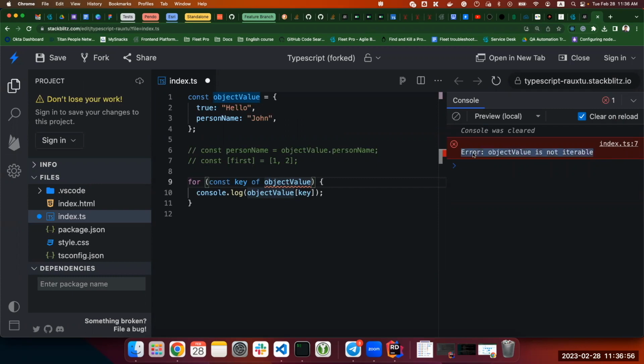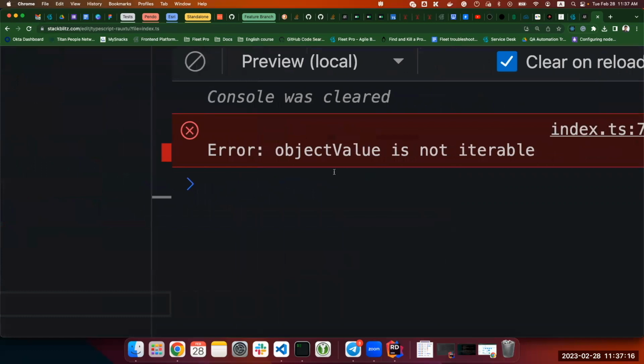So what you can see here, the actual JavaScript error says object value is not iterable. Again, this is one of the things that I'm not going to explain. However, there is a way to convert a normal object to be iterable. And when you do that, then you can use the for of loop. But by default, you cannot use for of loop with normal JavaScript objects. And that's why we have the for in loop for objects.